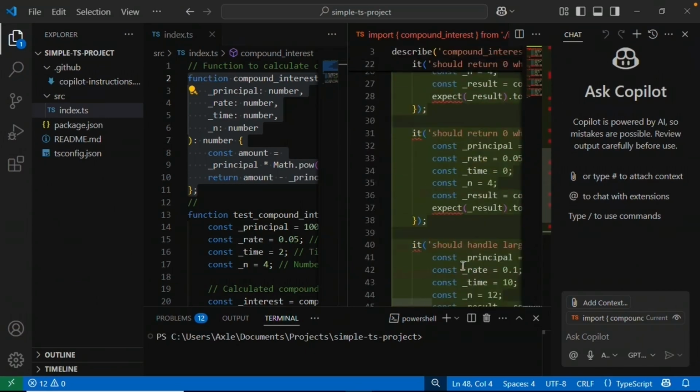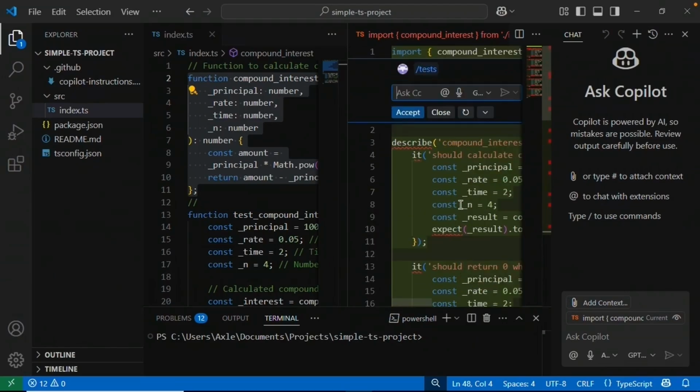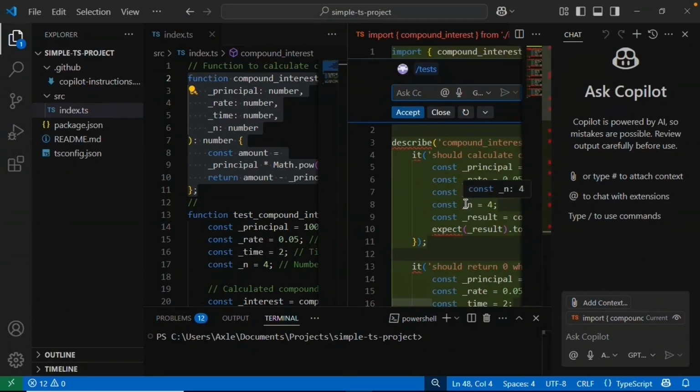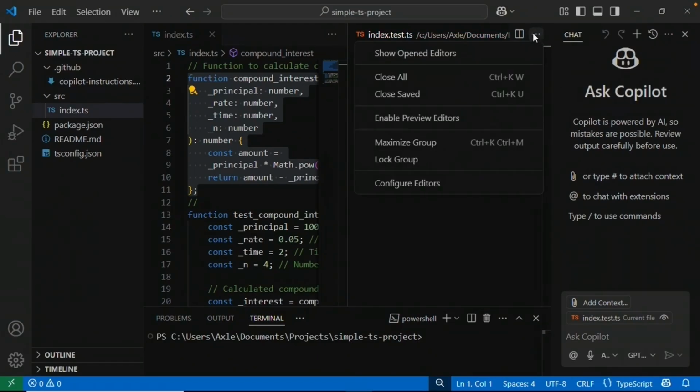This includes multiple test cases covering different scenarios. Since I don't have testing configured for this project, I won't accept this code, but this demonstrates how you can quickly generate tests for your functions. I'll close this suggestion by clicking on the ellipsis at the top and selecting Close All.